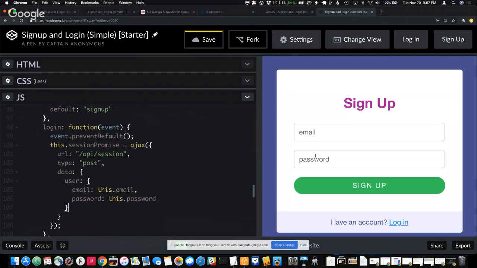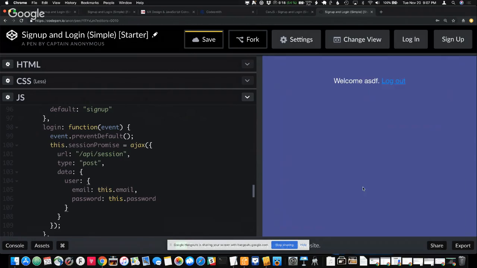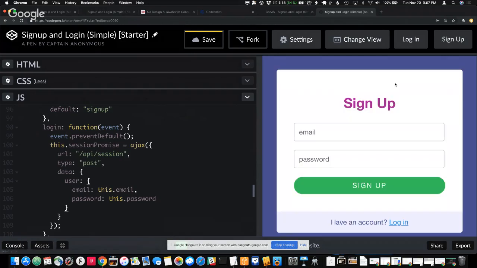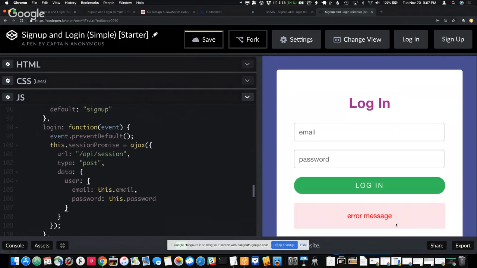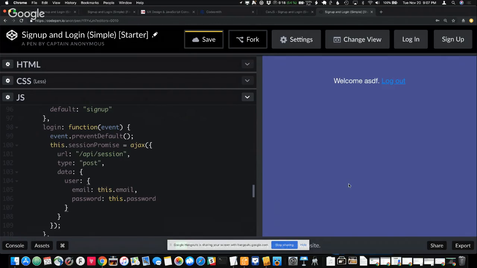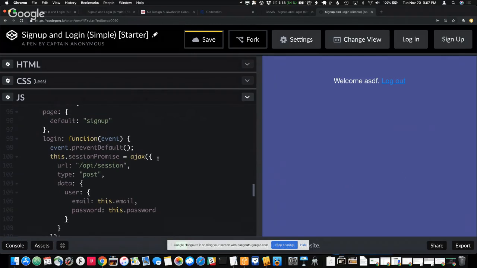Let's see if this works. All right, so sign up. We should be able to fill this out. That's storing in our local storage the user info and the session. When we click on log out, that's deleting the session, but not the user. We can switch to the login page, then put in the same credentials and get logged in. Sweet. First try, that rarely happens.